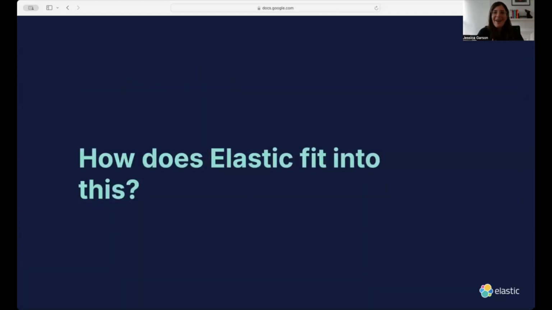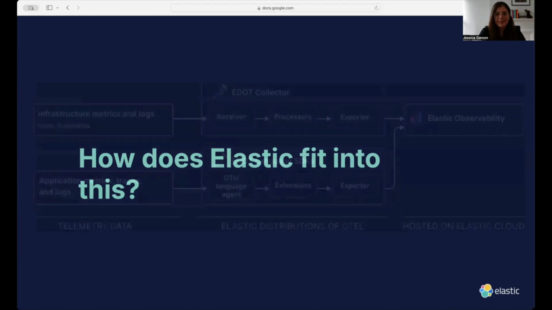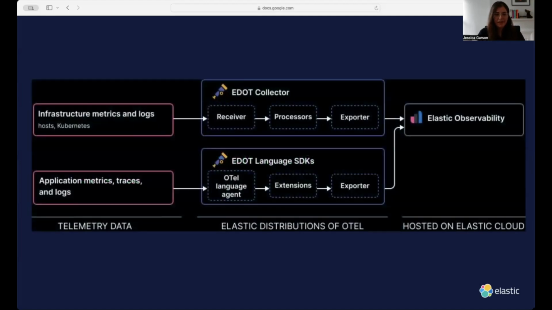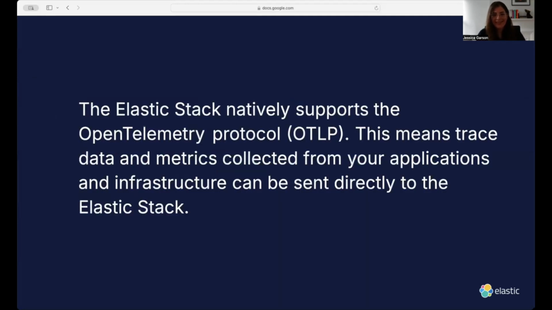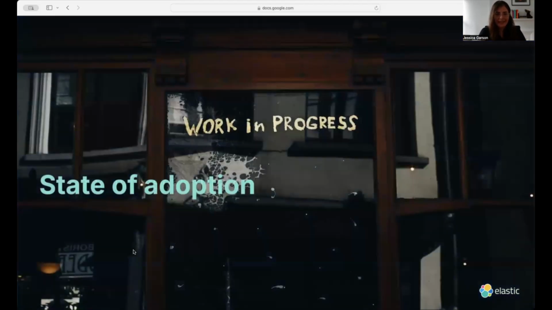So you might be wondering, how does Elastic fit into all of this? You can actually use a collector. We have a built-in collector for infrastructure metrics and logs, but for application metrics, logs, and traces, you can use the language SDKs, and I'm using the Python one, and from there that goes into the Elastic Observability backend. And the Elastic Stack natively supports the OpenTelemetry protocol, which means that trace data and metrics collected from your applications can be sent directly to the Elastic Stack.